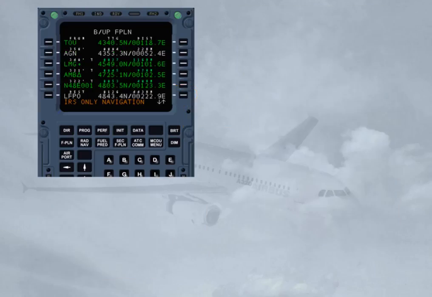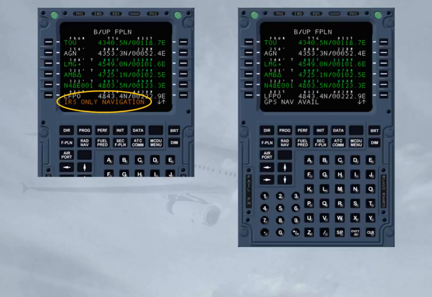Two new scratchpad messages can appear on the MCDUs while using the nav backup mode. IRS ONLY NAVIGATION indicates that the GPS is lost, not displayed in case of a manual deselection of the GPS. GPS NAV AVAIL indicates that the GPS is recovered, not displayed in case of a manual selection of the GPS.